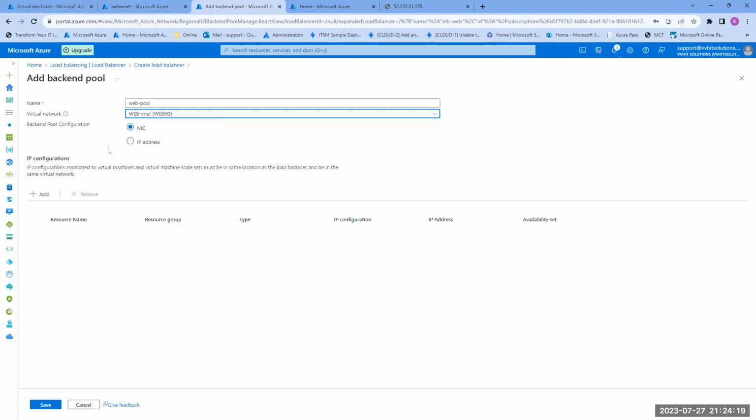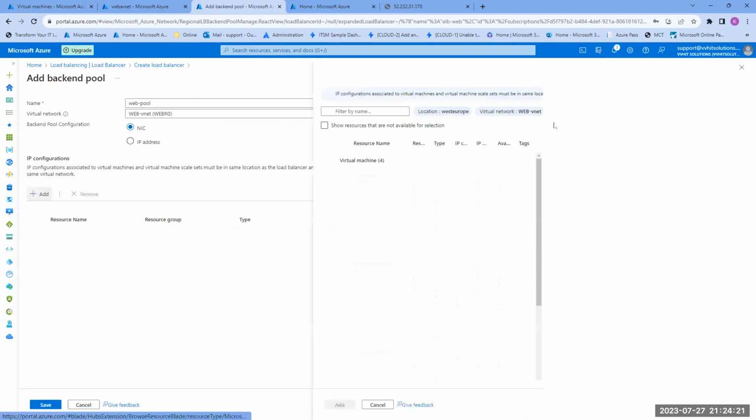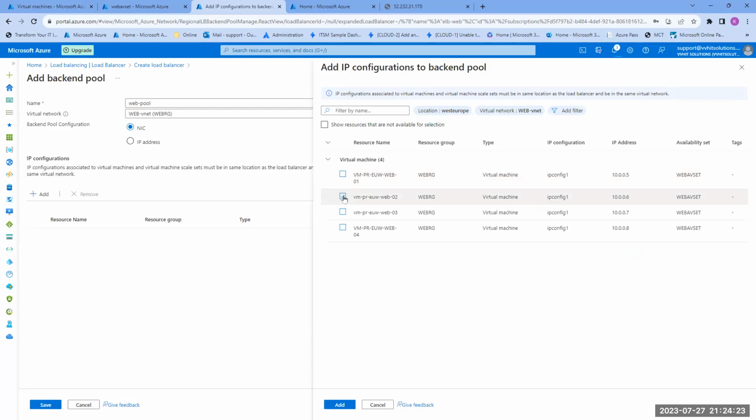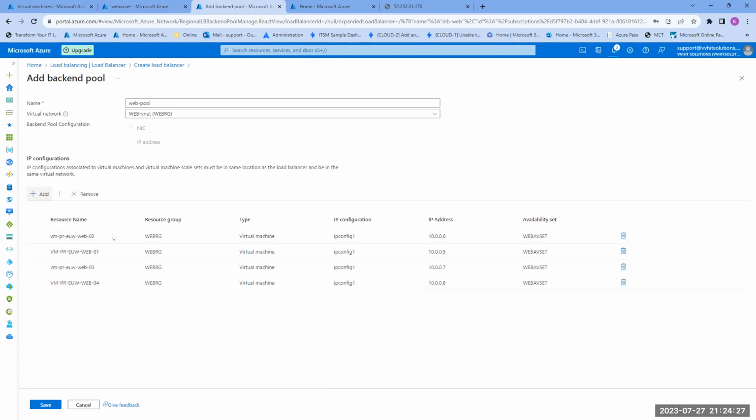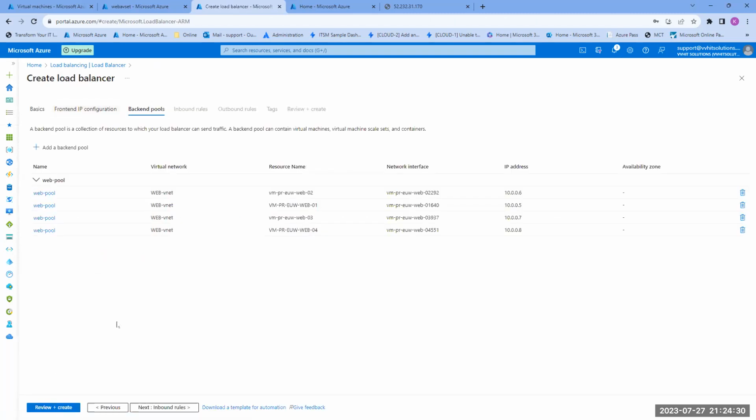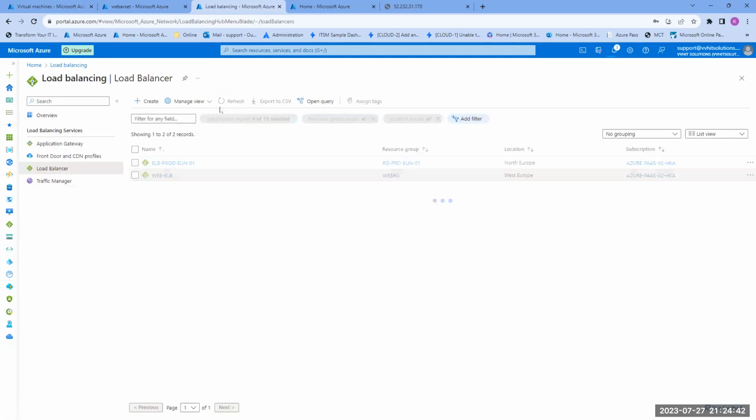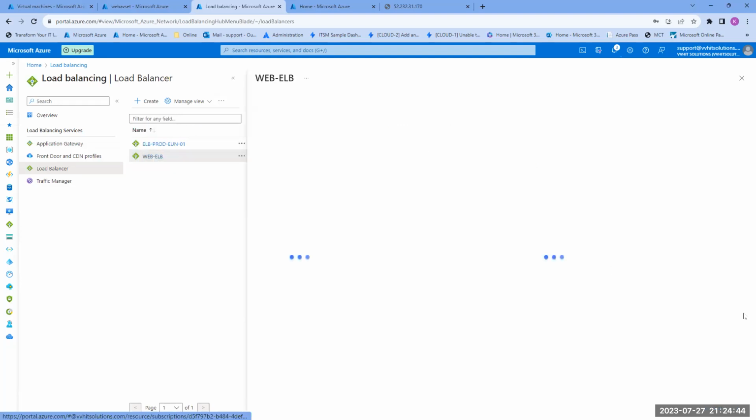My virtual machines exist here. Click on add here, and it will show you all the virtual machines that can be added as part of this backend pool. Click save here. Then you can click on create, review and create. It's going to create a load balancer with the backend pool that I've created. Since I already created one, I don't want to go through the steps again, so I'm going to the load balancer once again here.